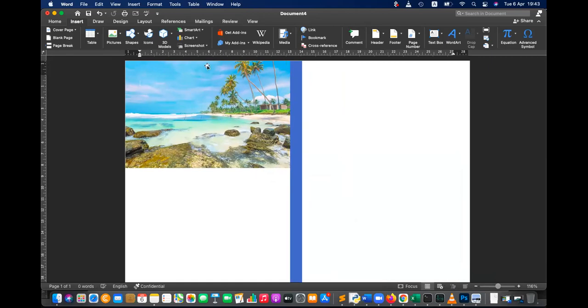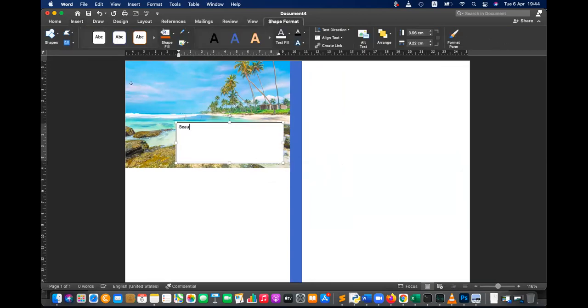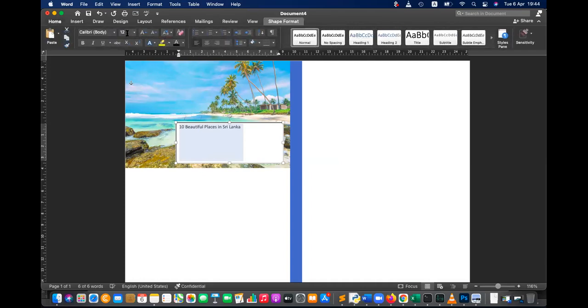And then I'm going to insert a text box and I'm going to type beautiful places in Sri Lanka. Maybe you can mention 10 beautiful places in Sri Lanka. Just select the text, increase the font size. I'm going to use font size 30.